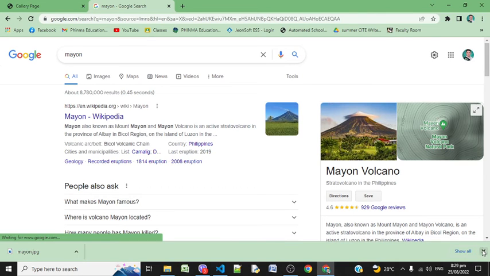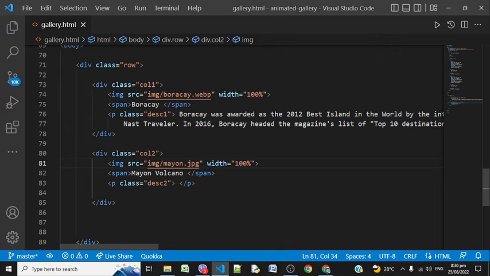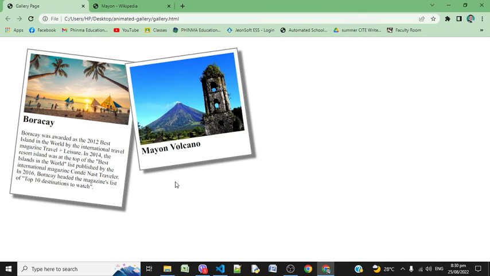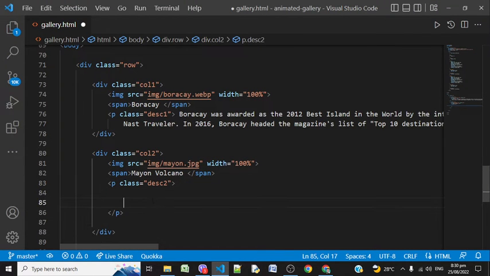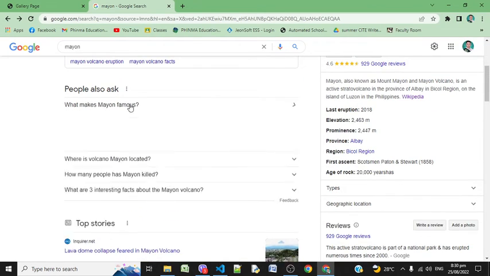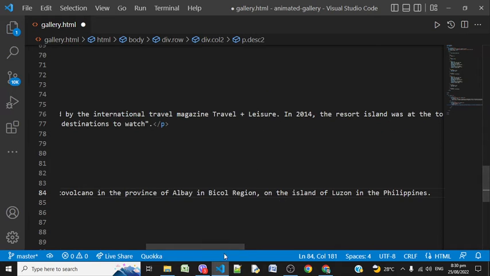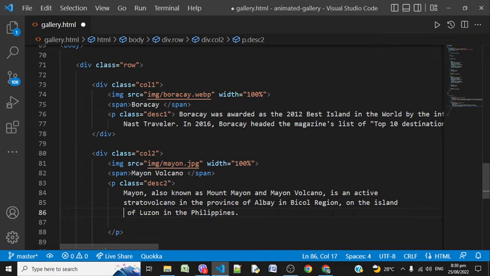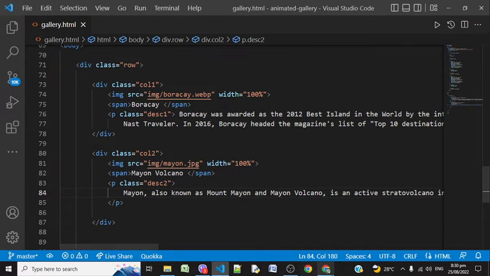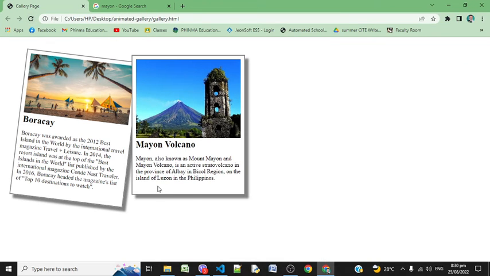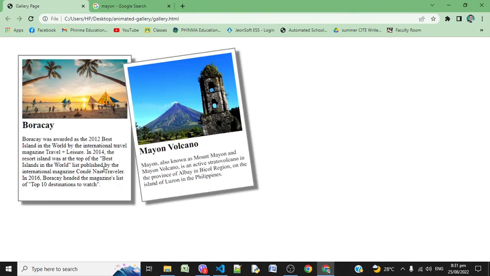Next, we will add the description related to Mayon volcano. Okay, so I have a slow internet connection. Okay, so we will put the description right here. Okay, so example, Mayon, Mount Mayon, and location of the island Luzon, Philippines. So I will copy this one, then paste it here. Okay, so enter. Okay, all good. Then save. Then reload. So we have the description or text inside of our picture gallery.